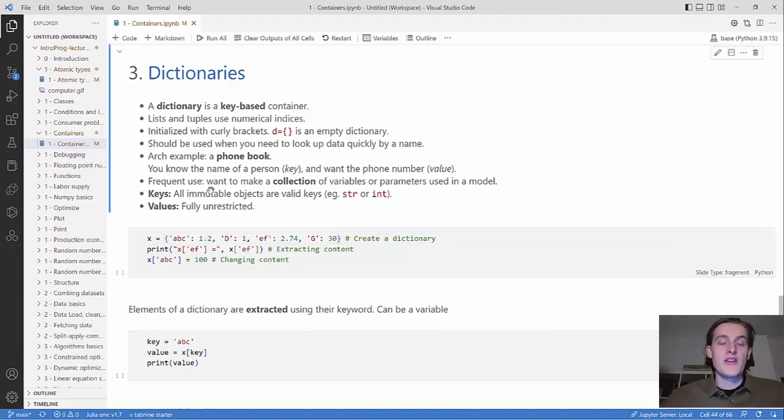And dictionaries are both immutable and mutable. They're mutable in the way that you can always add new elements, and the values are mutable, but the keys are immutable objects. So you can't change the key after you define it. Then you have to define a new element of the dictionary. That's luckily not that hard.